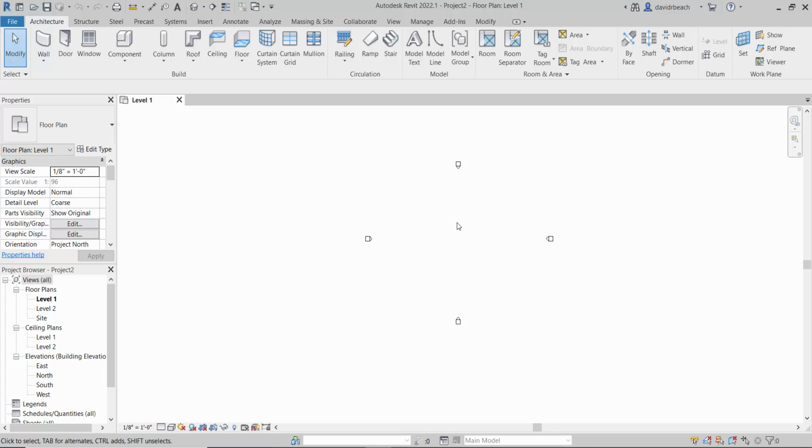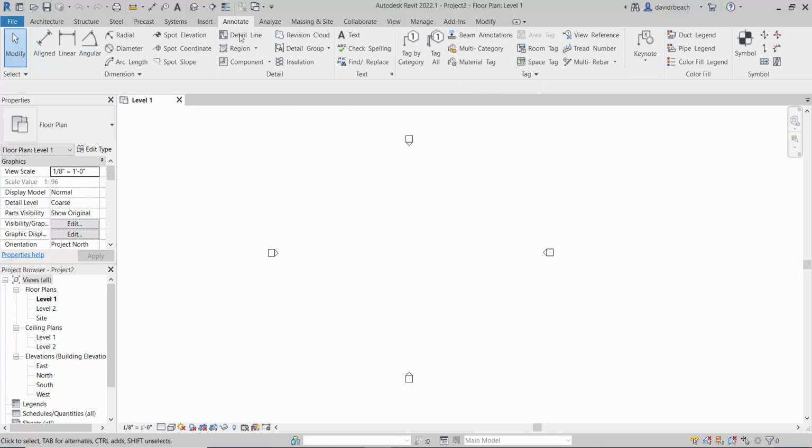My wheel is going to zoom in and out. Holding the wheel down is going to pan. And most of the commands I'm going to be activating or starting by the left mouse button. Okay? So on this project, we are going to be looking at line drawing with the annotate detail lines.